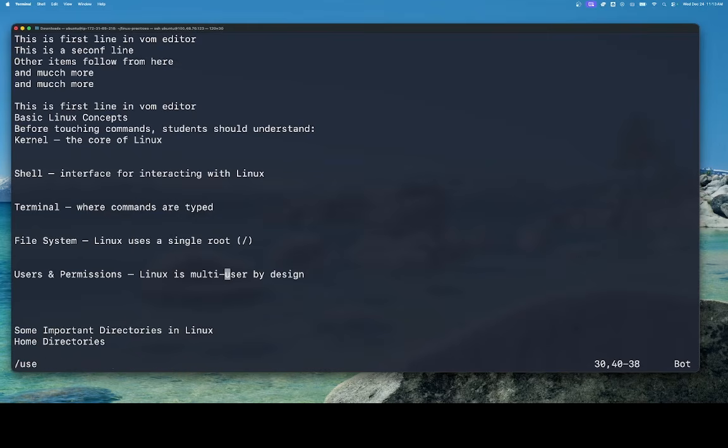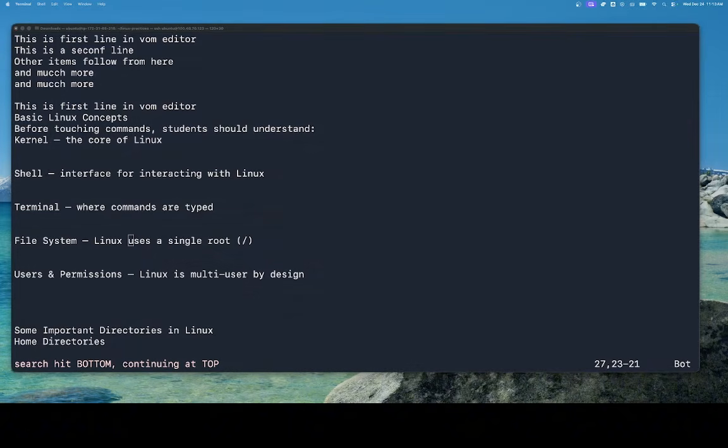So this you can use to quickly search for a particular word within the document, and you quickly get there to do what you have to do. So these are some very important basic commands you must understand in manipulating a Vim document. So let me give you a practical example.